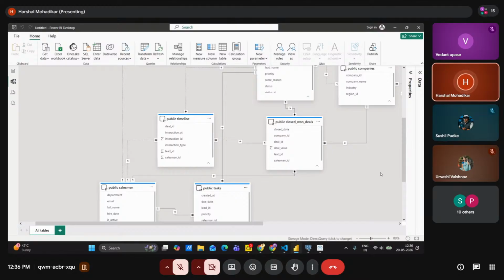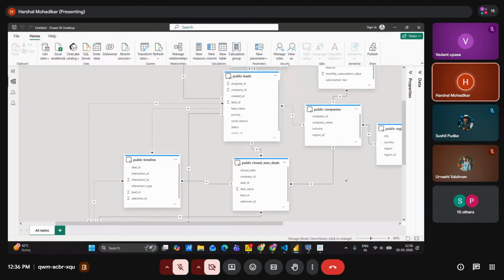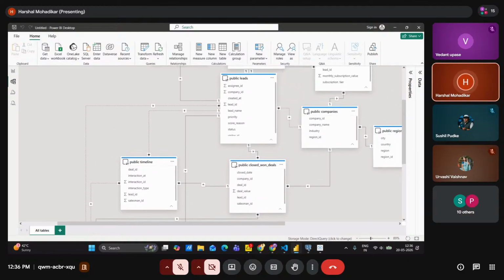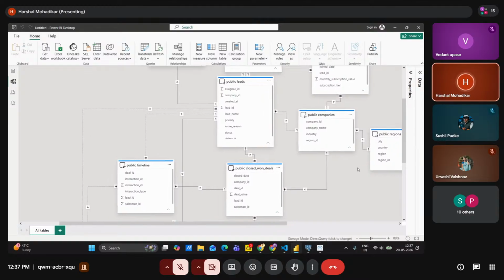Then there is the company table. In this company table, a business account or organization is stored, and many leads can belong to one company. One company can generate multiple deals. For example, a company like Technova may have a CTO as one lead, a marketing head as another lead, and a financial head as another lead.